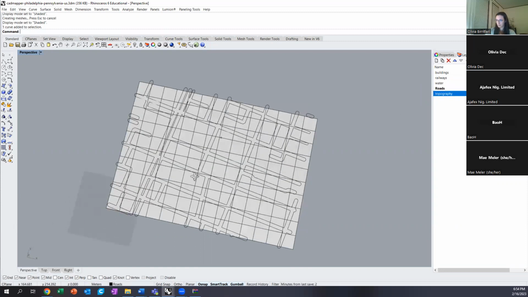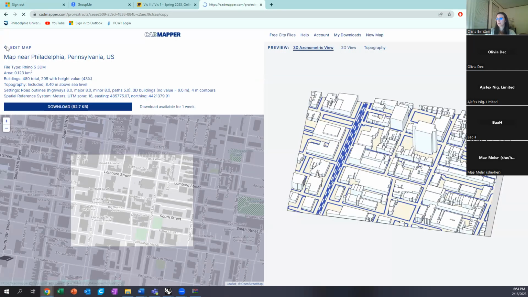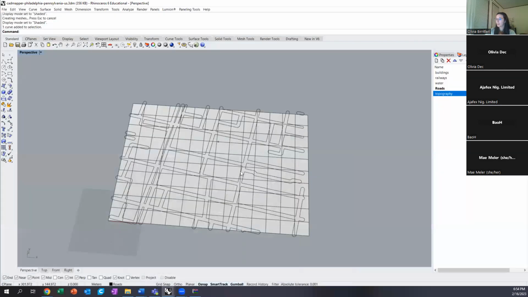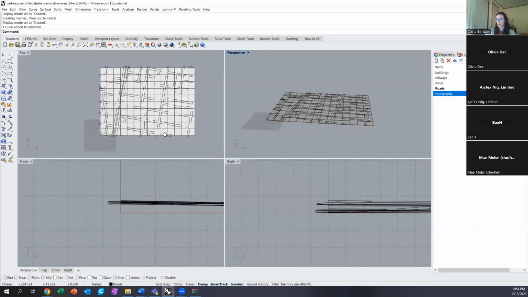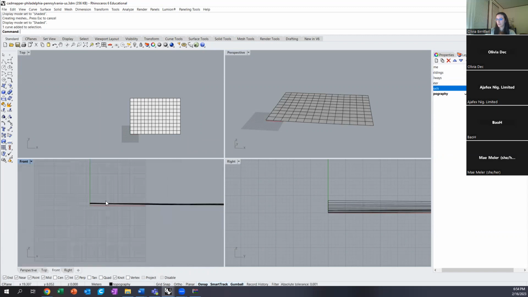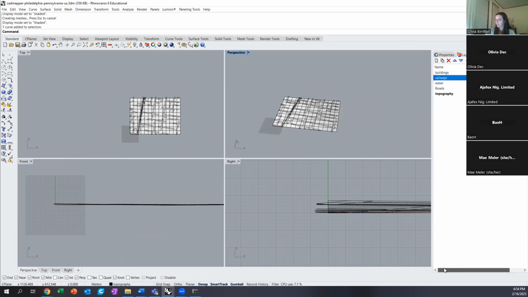Perhaps I didn't check my contours actually. Let's see. Every 4, okay. I guess 4 meters. This site, I guess, is pretty flat, so there's not much contours to be had here. But if I turn off all my other layers, you see here in the front view that there is some slight variation in the topography. Okay, that is how you bring in site context.